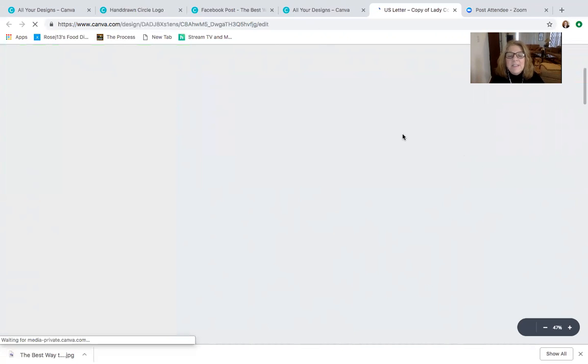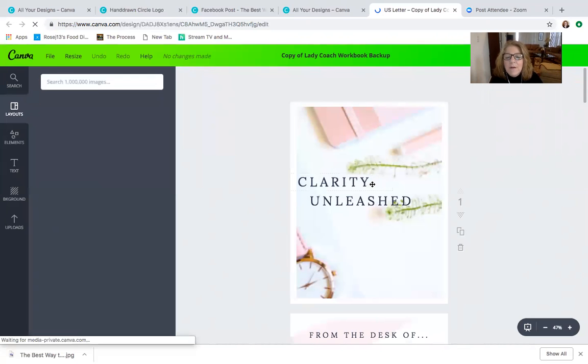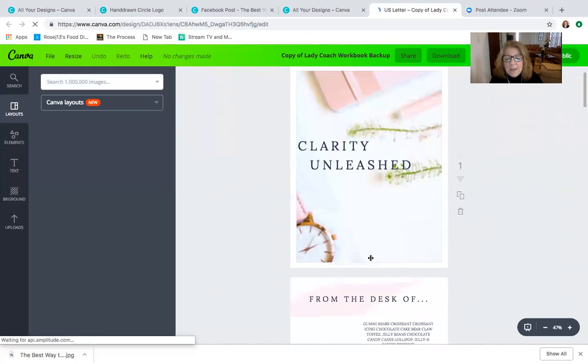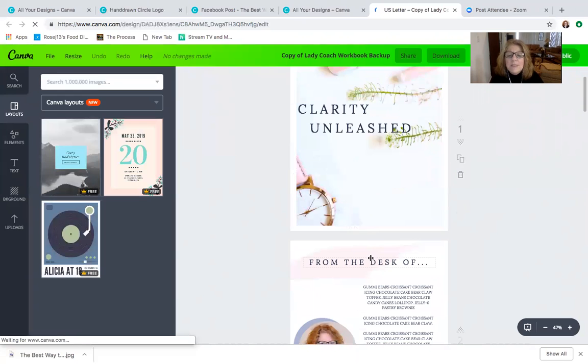So this is not necessary, but I created this font for my brand, and it's just a simple tool. I brought it in here, very inexpensive for me to purchase, but I can do all the design on here. This background design was gotten on one of the free sites. And here you go, all the background is already put in place. So Clarity Unleashed, from the desk of, and there I am.